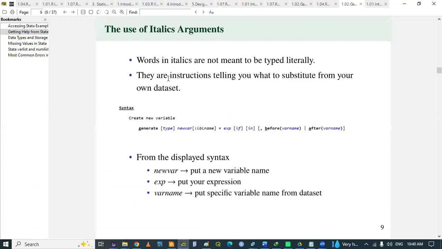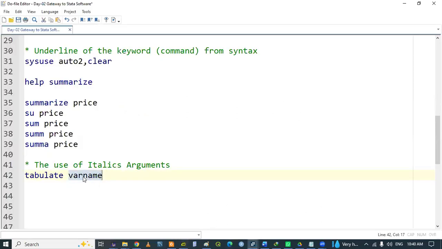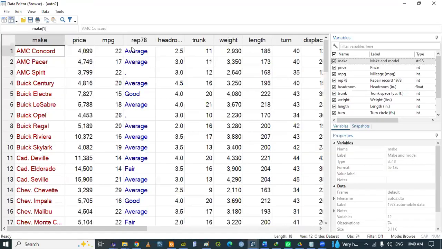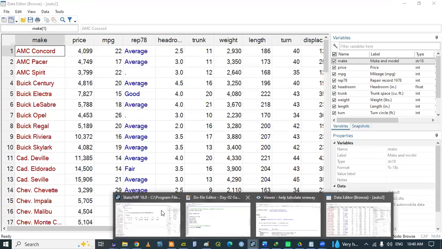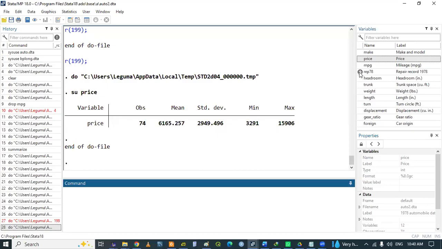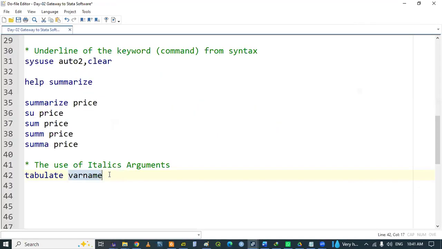So what actually is the meaning? Words in italic are not meant to be typed literally. They are instructions telling you what to substitute from your own data. So like in this case, I'm supposed to substitute a variable name from my data. Like here, I'll put rep78. So instead of var name, you put this. This is how it will work. Italic.